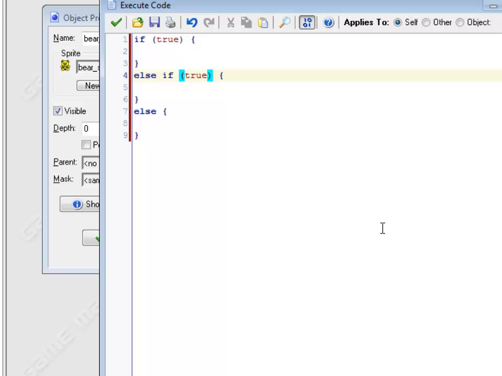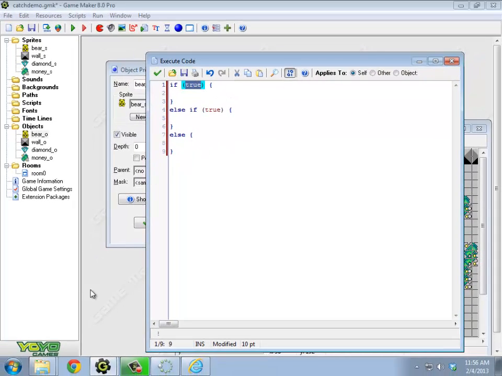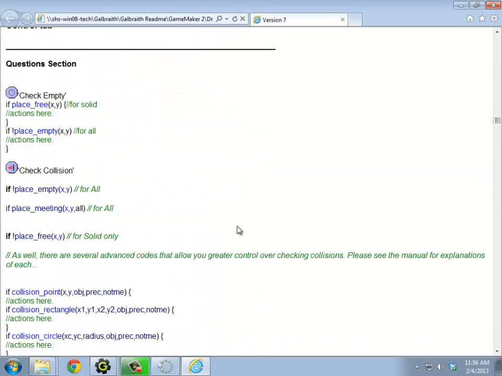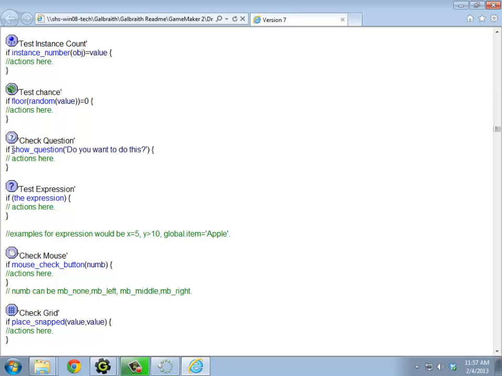So what I'd like to do is, if I run out of lives, I'd like to do the message that lets you decide if you want to play again. And if you do want to play again, restart the whole game, and otherwise just end the game. So how do I do that? Well, let's see. That was under the control tab. Check question is show question. Do you want to do this? Righto.